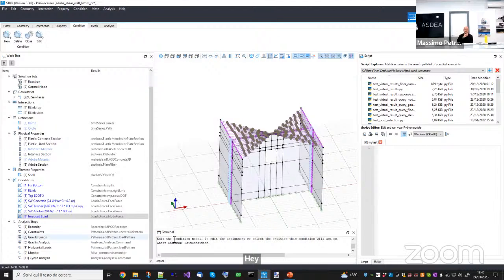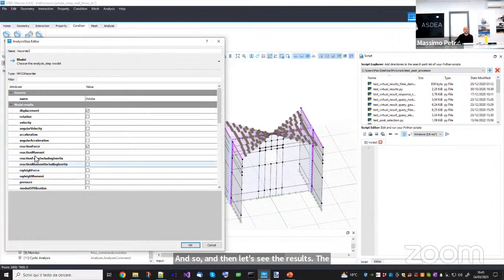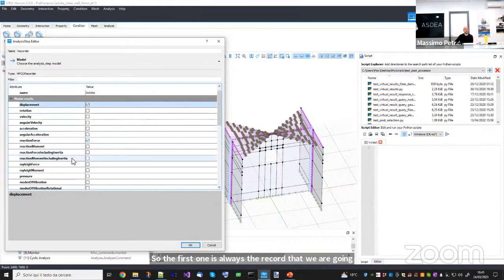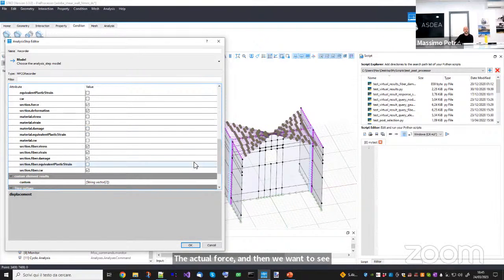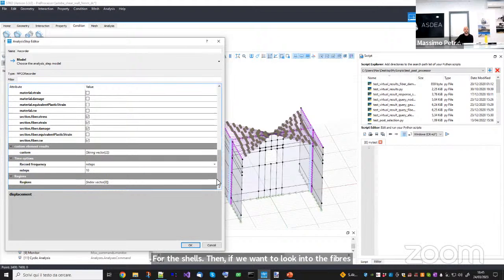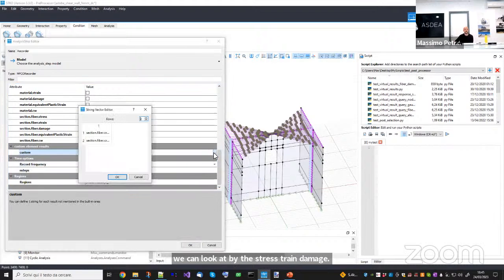Cancel, and then let's see the results, the analysis steps. So the first one is always the recorder. We're going to use displacement, reaction force, and then we want to see section force and deformation for the shells. Then if we want to look into the fibers, we can look at fiber stress, strain, damage, and then we have some interesting new values here, and they are pretty nice to visualize, and I will talk about them now.